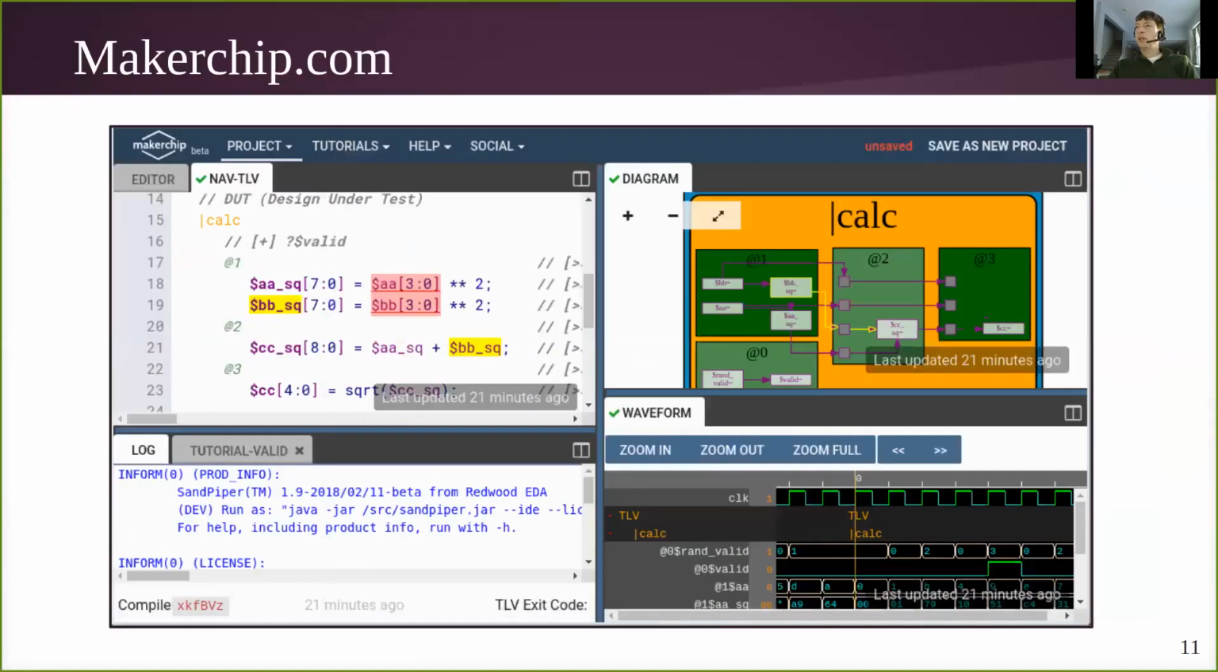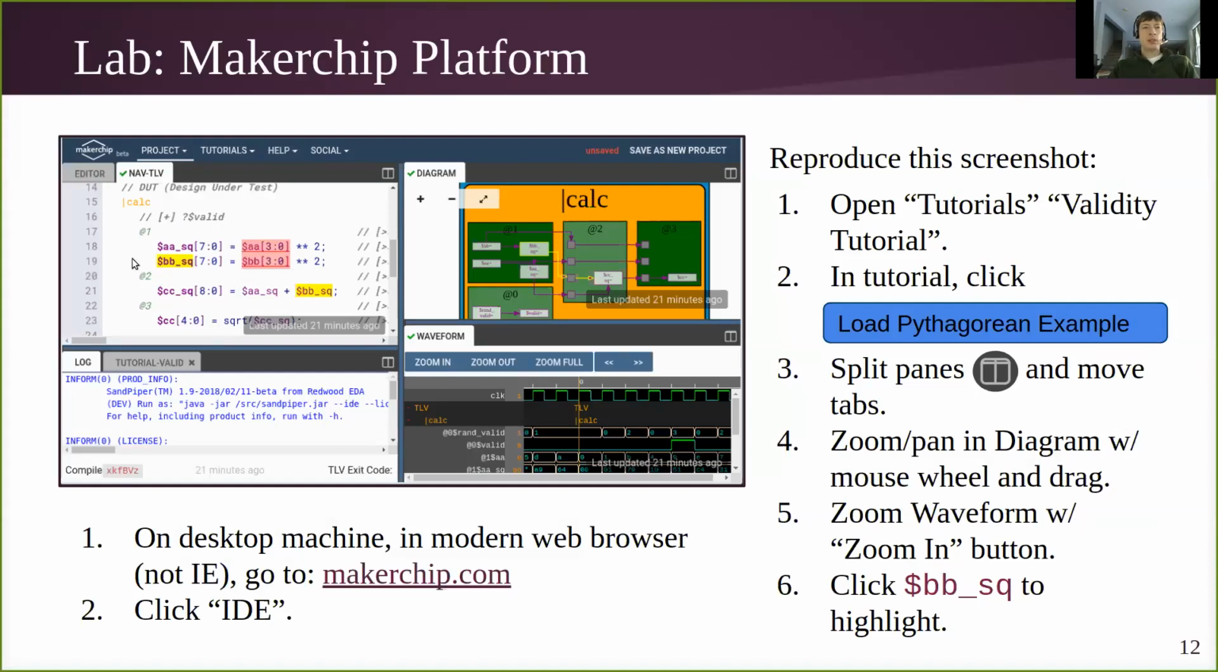So we'll get rid of this window, and so your first lab exercise here is just to get familiar with the Makerchip platform. You can go to makerchip.com yourselves. And this lab exercise, the challenge here is simply to reproduce this window. So split windows, move tabs around, highlight signals, play around with the environment. And I will let you pause the video while you do that. And when you're ready, you can start up the video again.